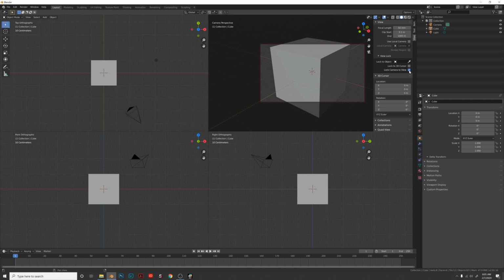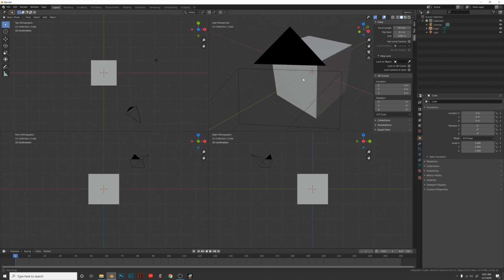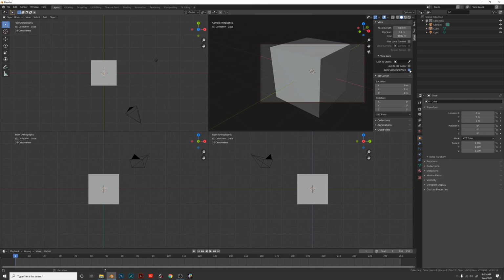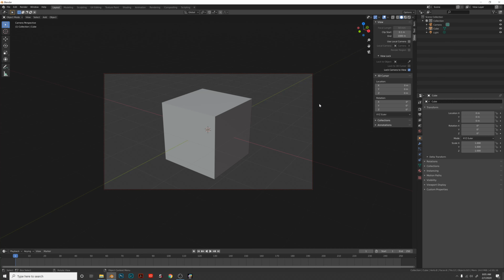If I uncheck this Lock Camera to View and I try to do that, well, now I'm not moving the camera anymore. The camera is stationary and I'm in my viewport mode. So very important. All right, so I'm going to frame the scene like that. Go back into this mode. And now we're going to talk about render settings.